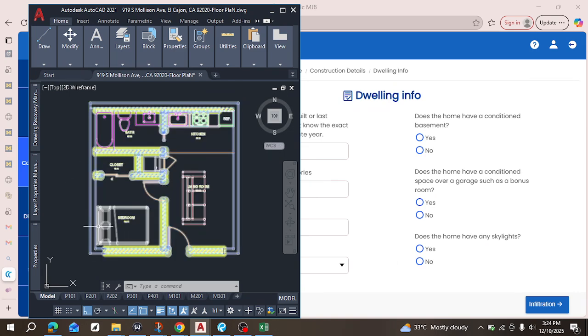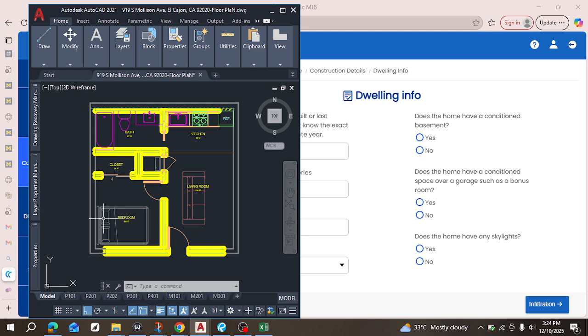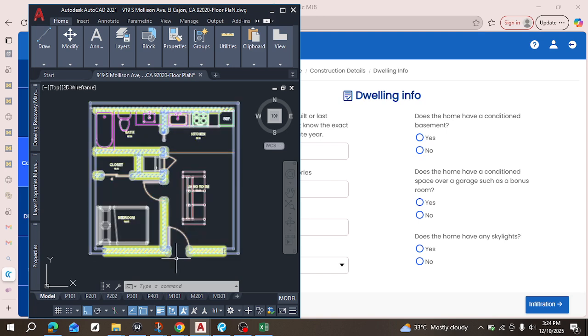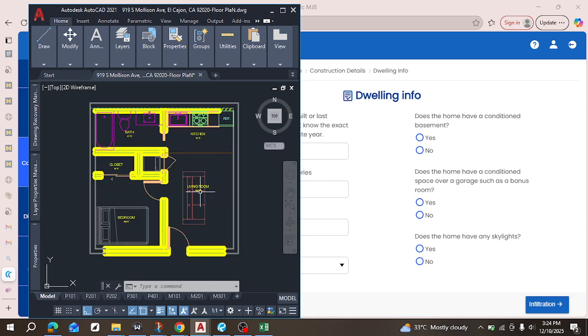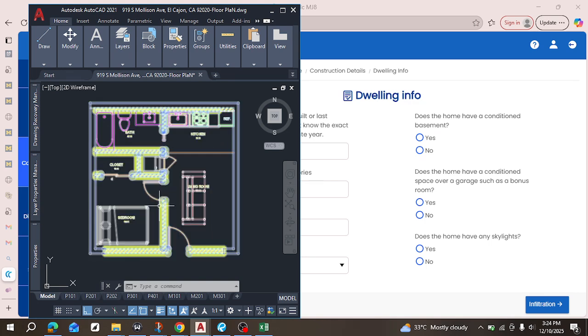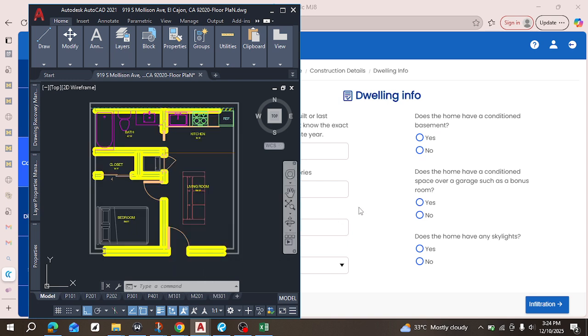Let's quickly go over it. This is the bedroom, this is the room and closet, and the bathroom. You can already see that there is an amount of conditioned space in this building. So let's go on and see how we can do the Manual J for this building.